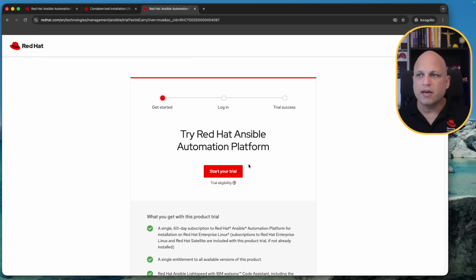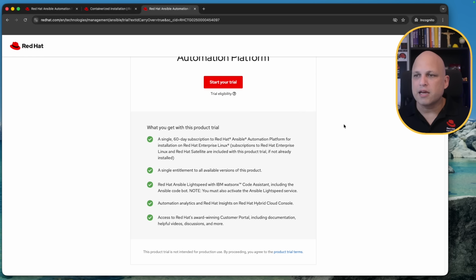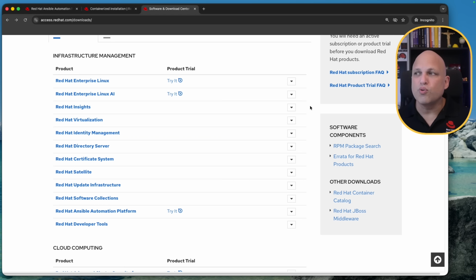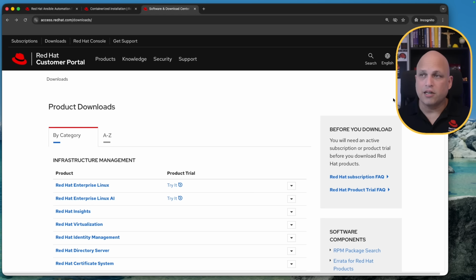So I can click over there, and then this is going to say, hey, you can request a trial, but you need to log in. So let's do this. You need to create one account. So let's click on login.